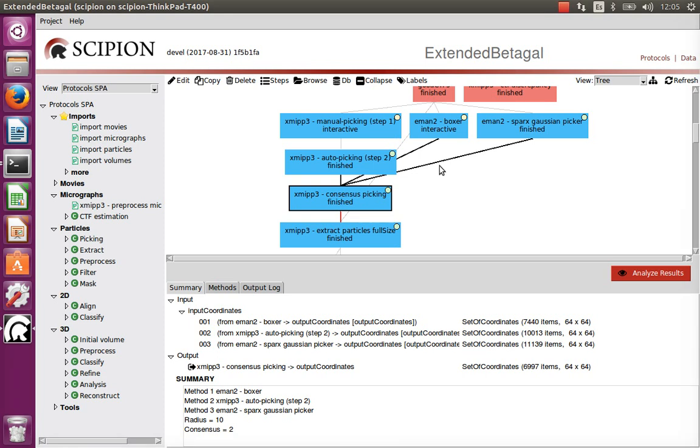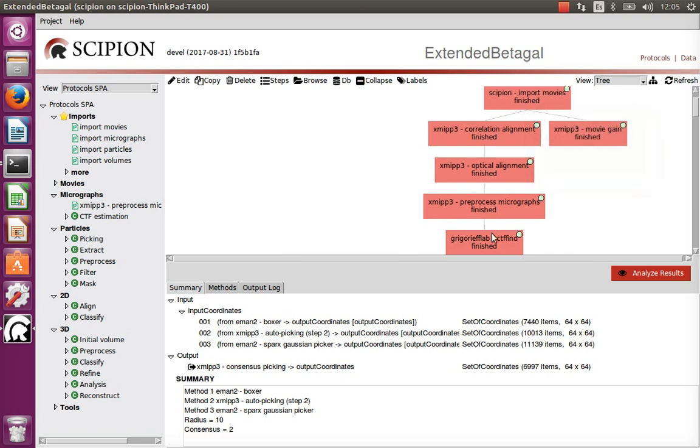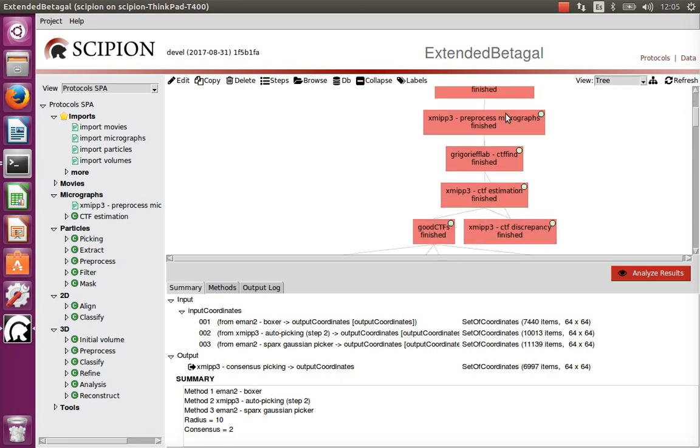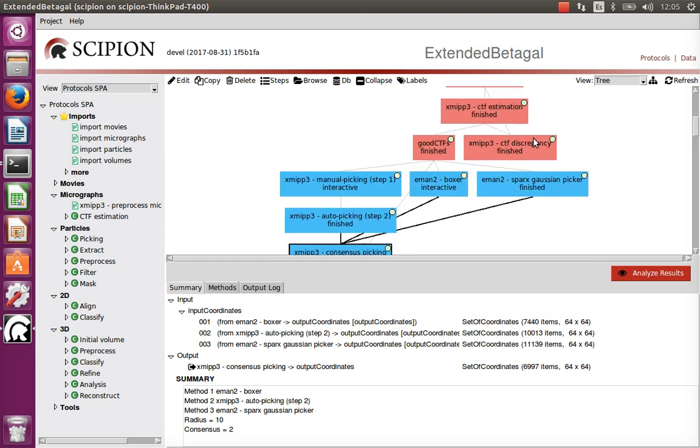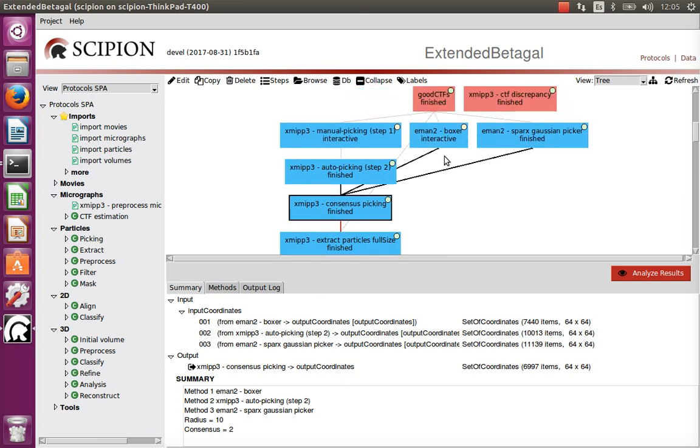We continue our beta-galactosidase tutorial with the particle picking part. So the first part has been relatively straightforward. It was a relatively linear processing where we had imported micrographs, then a number of steps, but every step was taking the output of the previous step. So now we will become parallel and we can be more creative.